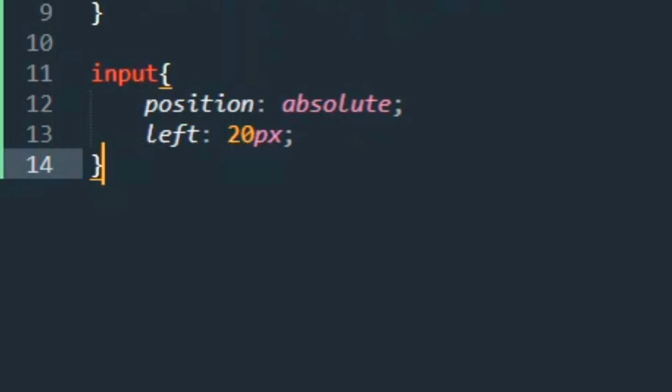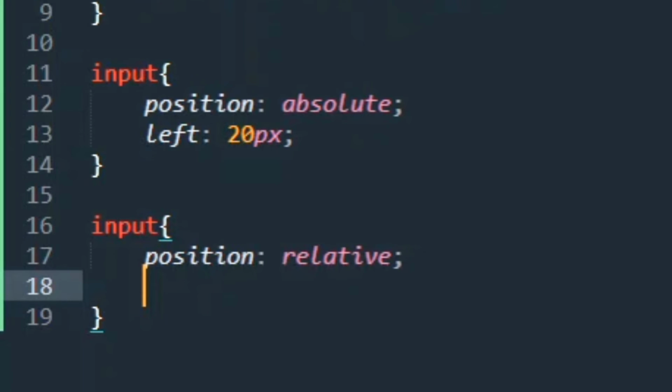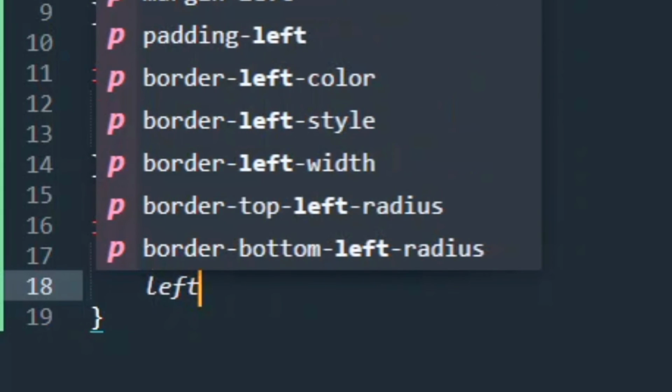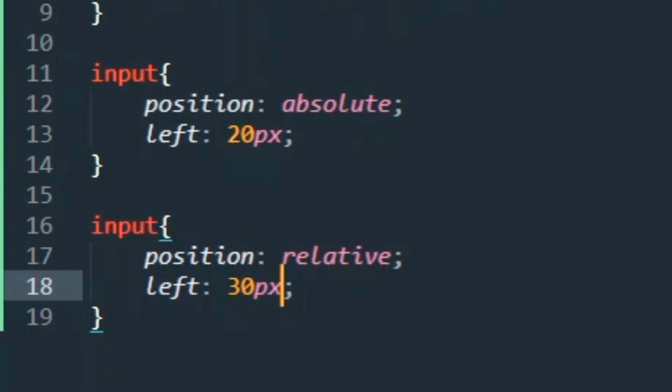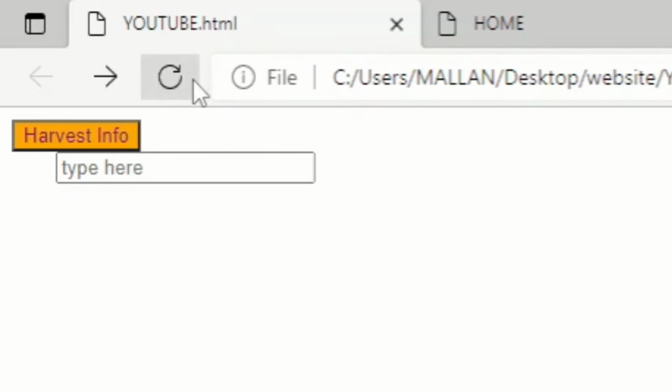Moving on, we can see position relative. It is the same as position absolute, but there are little differences. The most obvious difference is that the word absolute changes to relative. Now let me type left 30 pixels in position relative. We have already typed left 20 pixels in position absolute. Now the object moves 50 pixels in total, because position relative moves the object from the place where it is present now. But position absolute moves the object from the place where it was originally present.